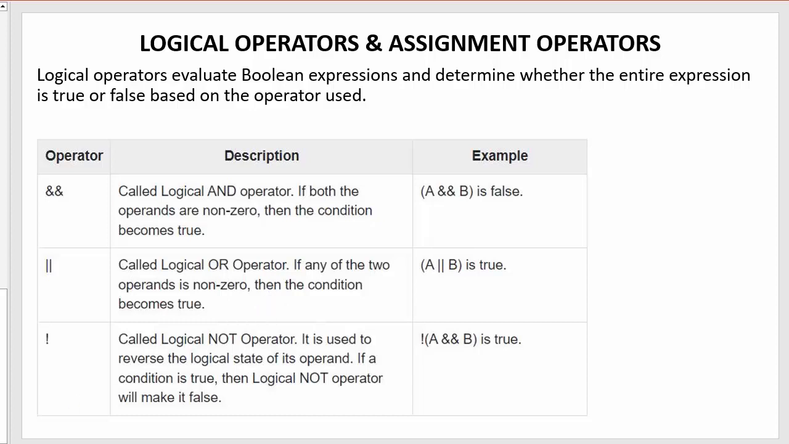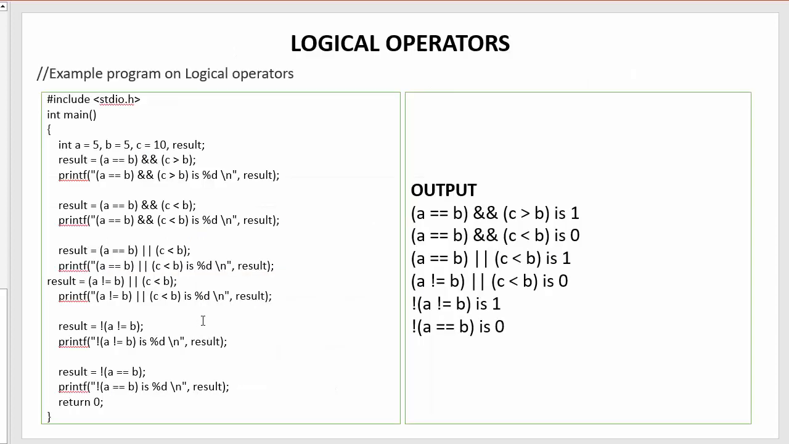Now let's move ahead to see an example. Here I have taken an example. The C program starts with the int main function, and I have declared a few variables a, b and c, and also initialized a few values. I have initialized 5 to a, 5 to b and 10 to c. I have also declared another variable called result to store the output, which is either 0 or 1.